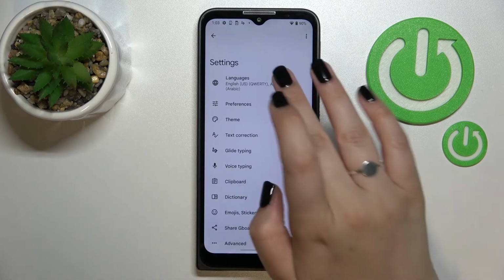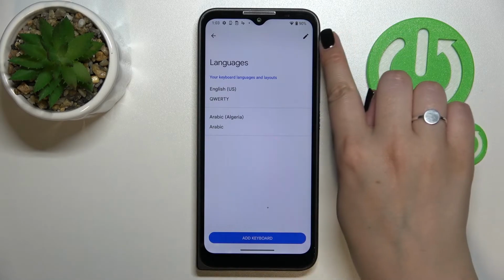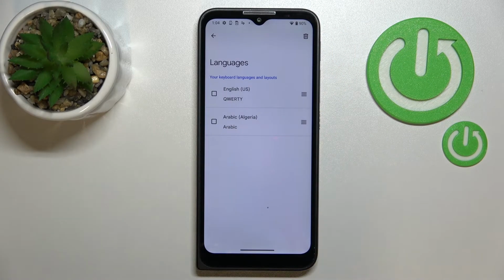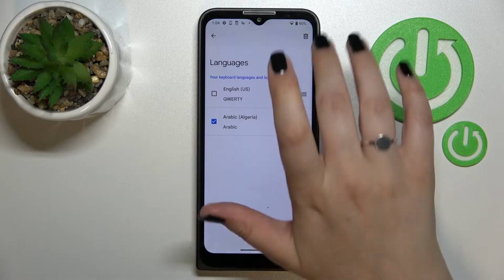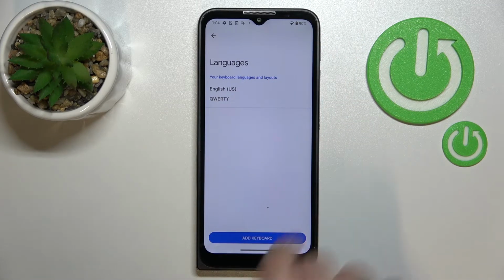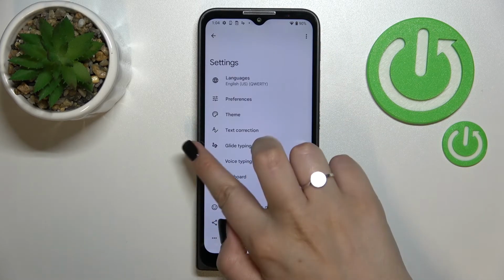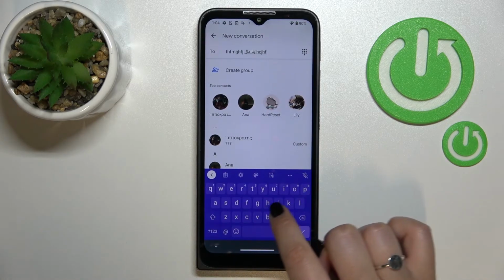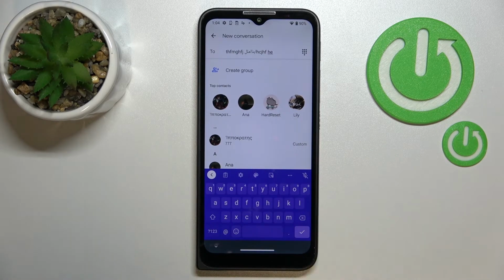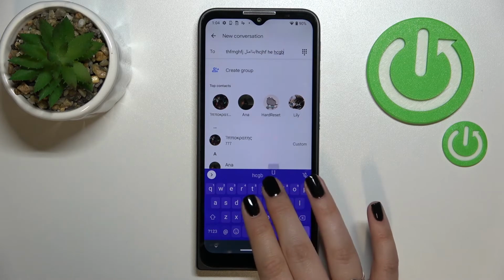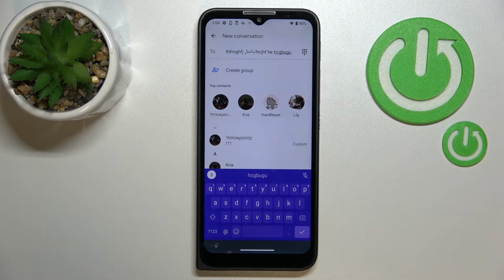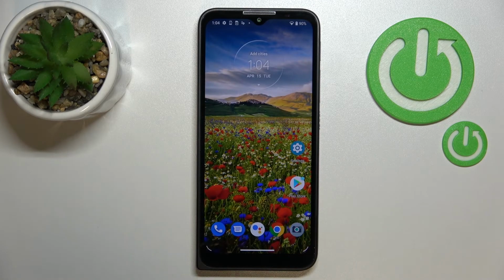So just go back to the settings, tap on the languages, and here let's tap on this edit icon in the right upper corner. Now we can mark the language we would like to remove and tap on the trash bin icon. As you can see, we've got only English left, so simply go back, and here as you can see, we do not have the globe icon. What's more, the spacebar is empty, which means that we've got only one language. So actually this is it.